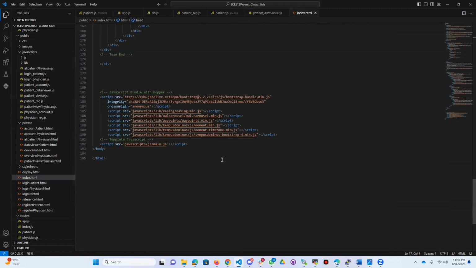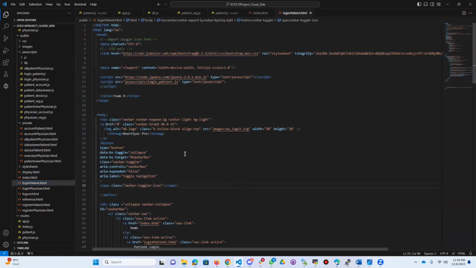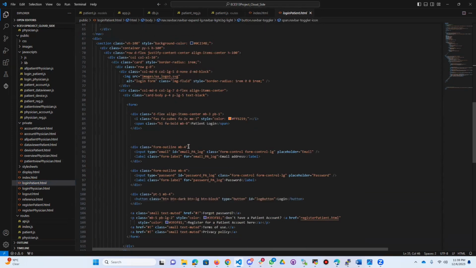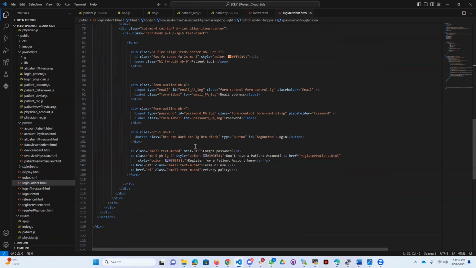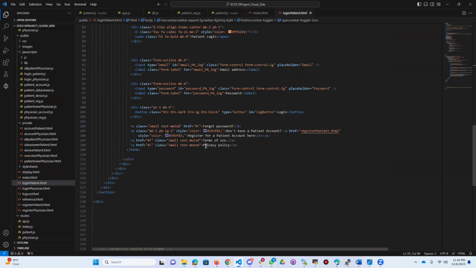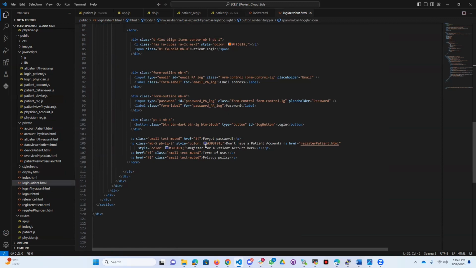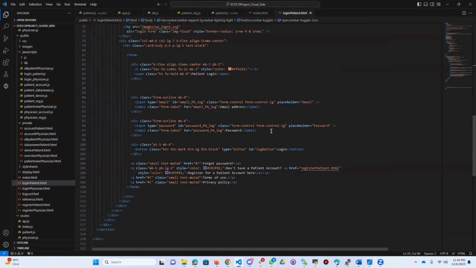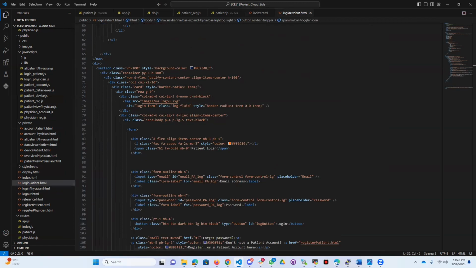And in the login patient, where is the login? Yeah, in the login page, here you can see the same things. The HTML document represents the login page for the patient section of the HeartSync Pro project or device. The page includes a navigation bar with links to, like you have seen, the home, patient login, physician login and reference, and features a well-designed login form with email and password, and it shows what to fill.